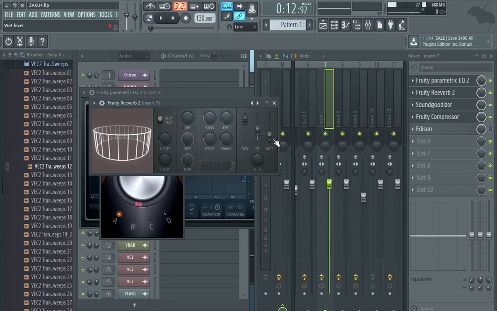So, for this, this is the verse, obviously. Right here you see this knob called wet. This is one of the most important knobs to play with as far as reverb, because the wet knob is basically going to determine how intensely the reverb settings are applied to your vocals, right? So right now it's on 20%.